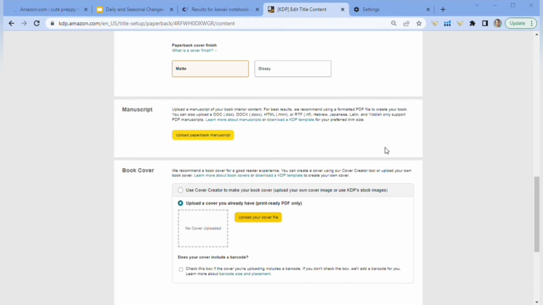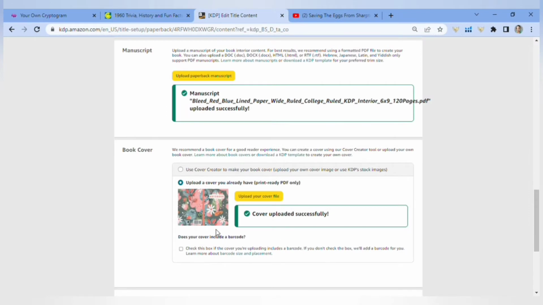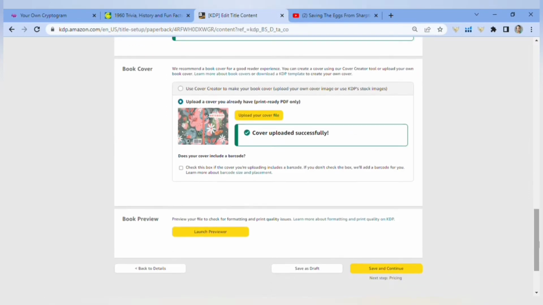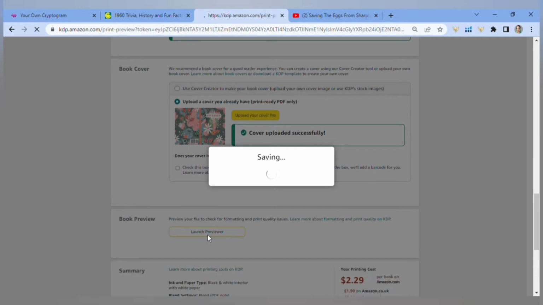And then once it's uploaded, sorry, I think it's still a little bit of a wait. Okay, so you can see the cover is there and your interior has been uploaded. Go ahead and click the launch previewer just so you can see the interior part and the cover to make sure that all is okay.